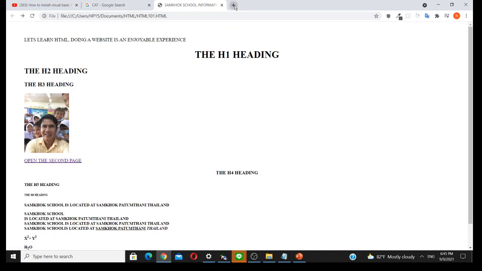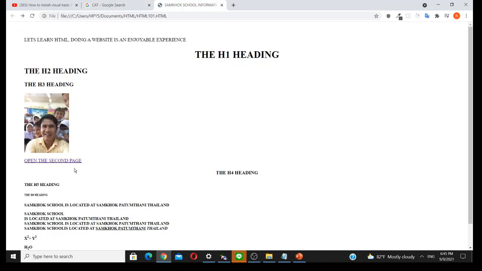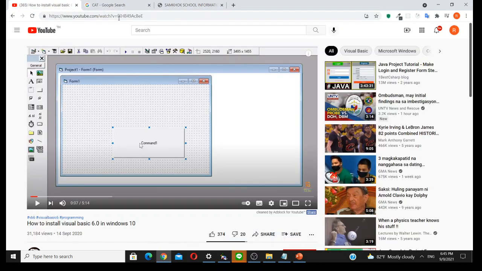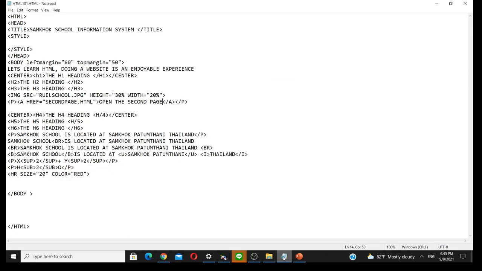You can also open links from the live internet here in Google. Let's say you want to open YouTube, you can also put it here. Let's say if you want this address to be open, you can put the address in the href here inside the URL. You can put the link address. This is how you can use the anchor tag.